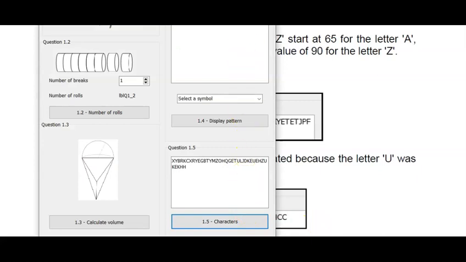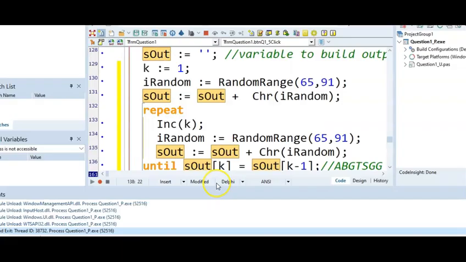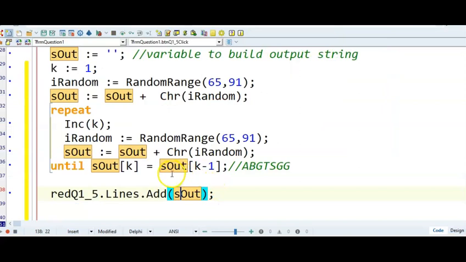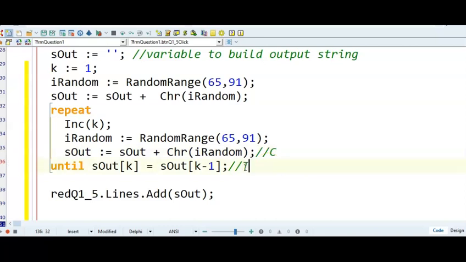Now, if you're running your program and you find that you might fall into an infinite loop, you can check the following. Make sure that this variable that you are testing is in fact changing on the inside of your loop. With a repeat loop, we always have to change the value that we are testing.